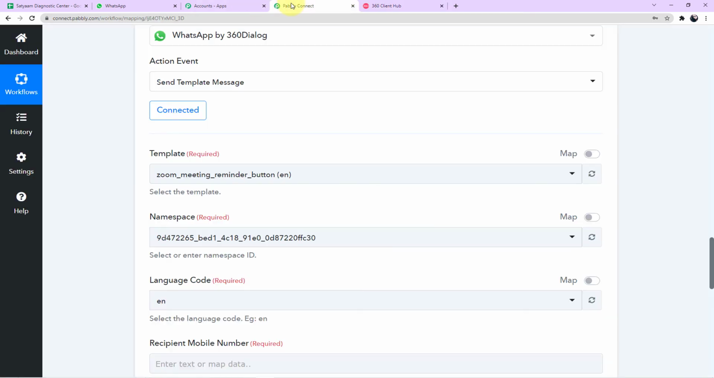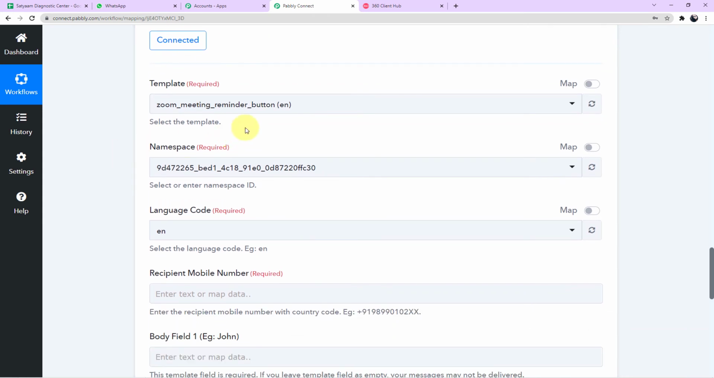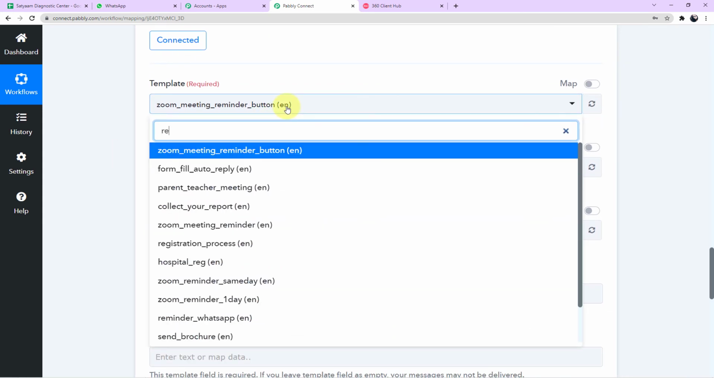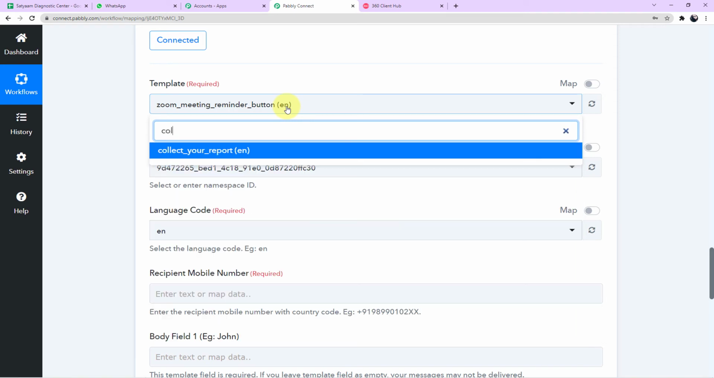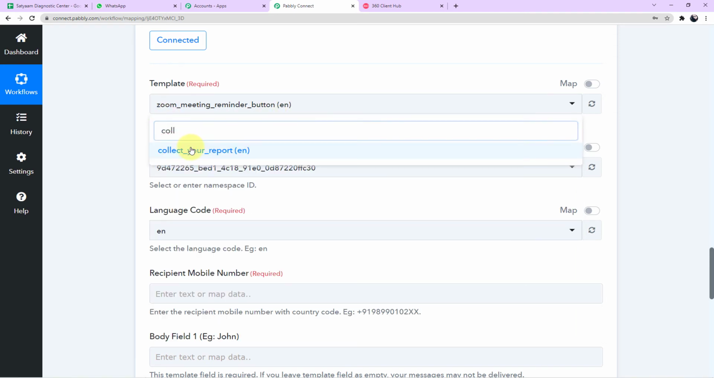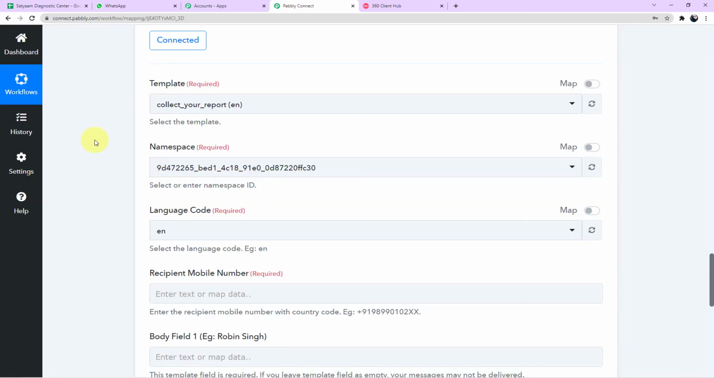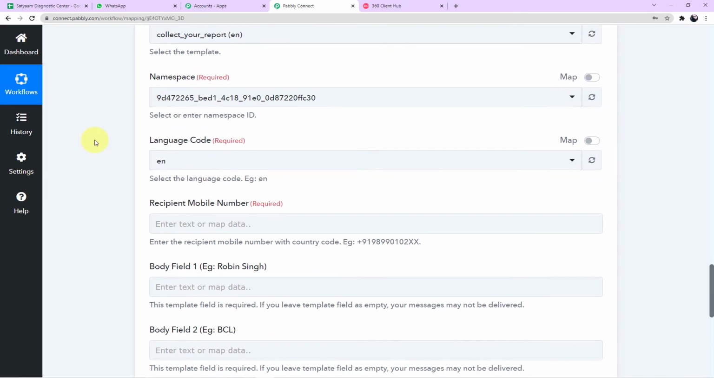So here it is asking us which template you want to use. I'm going to use this report collect your report template. Okay. After selecting the template, you will see this namespace field and the language code automatically filled up.